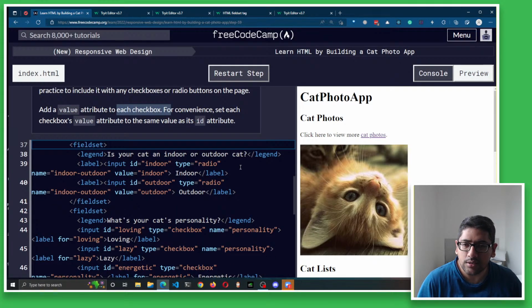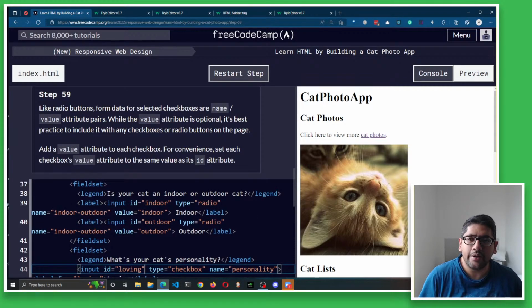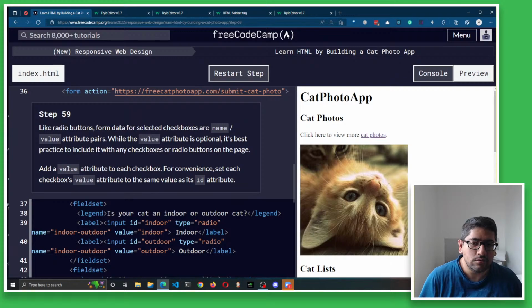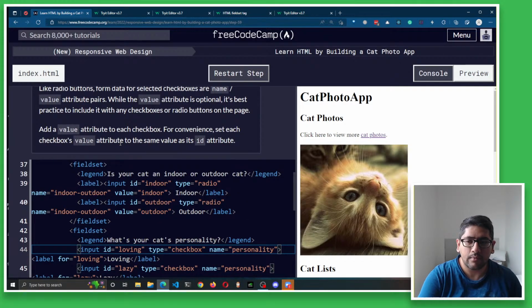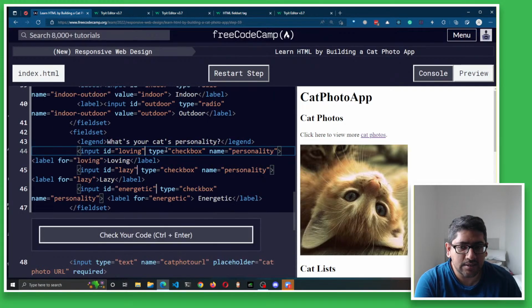Okay. This is type radio, name, value. We need it for the checkbox. Okay. So we'll say ID equal to that, ID equal to this, and ID equal to energetic. So what do we need to do? We need to set value equal to the same name as ID. Okay, we have done value for indoor and outdoor. You see here in 39 and 40, we already set it. Yeah. We are doing the same thing for the personality.